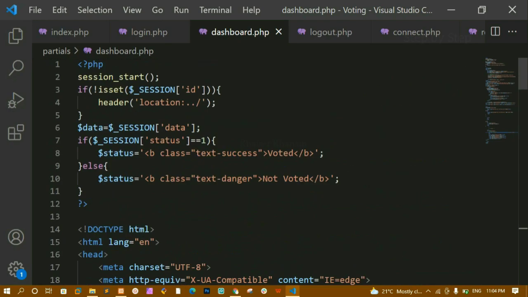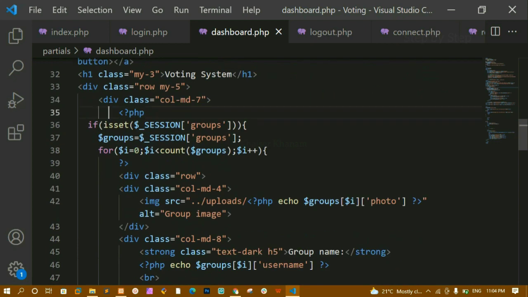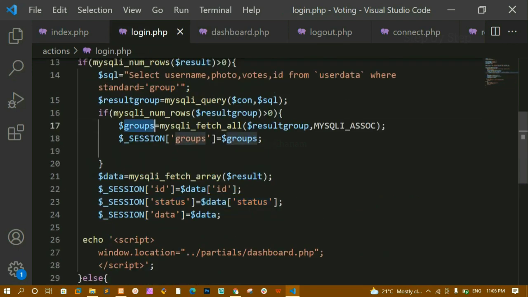Then once we are done with that, inside this column 7, I am taking the condition. If my session group is set, which means I am having some groups inside the database, then whatever session variable I have accessed from here, all the group data will be stored inside this variable.